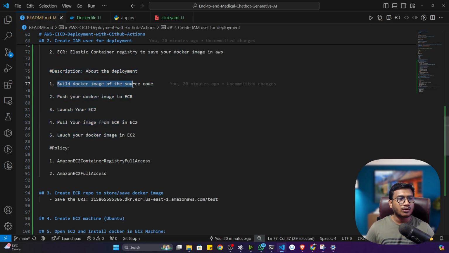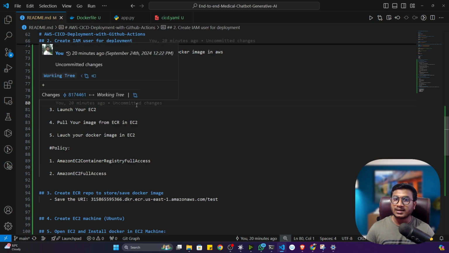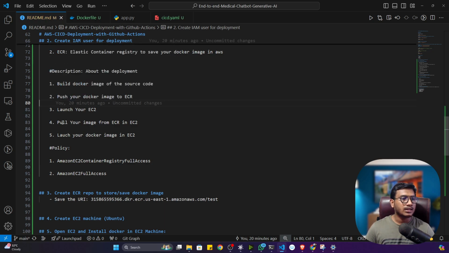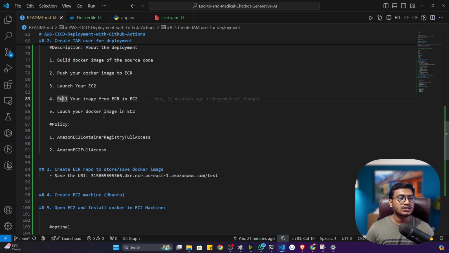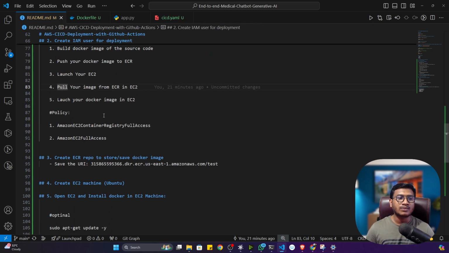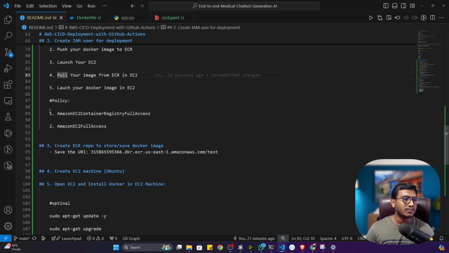First of all, we'll be building the Docker image of our source code. Then we'll be pushing this Docker image to ECR, that means Elastic Container Registry, to store my Docker image. Then we'll be pulling this image from ECR in the EC2 machine, in our virtual computer. Then we'll be launching this Docker image in my EC2 machine, and from there we'll be creating an endpoint that the user will be able to access. And these are the policies I have to give whenever I create the IAM user. Fine.